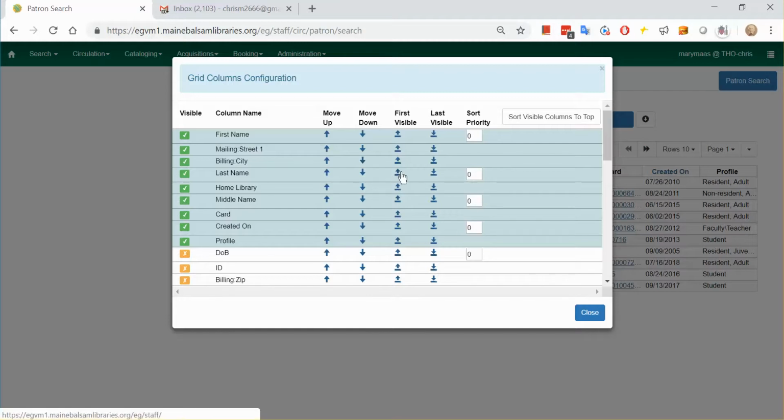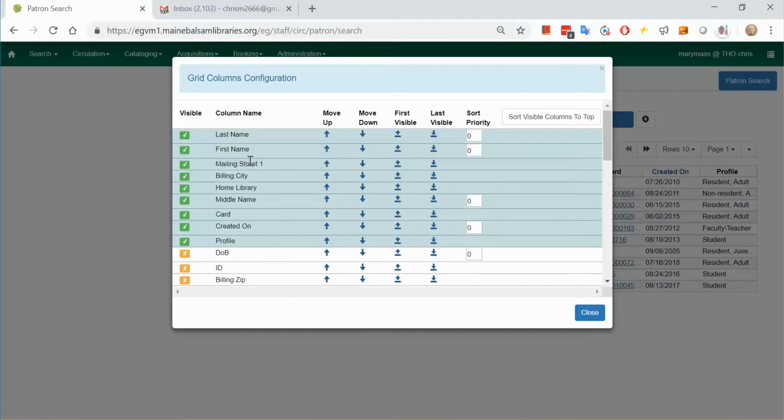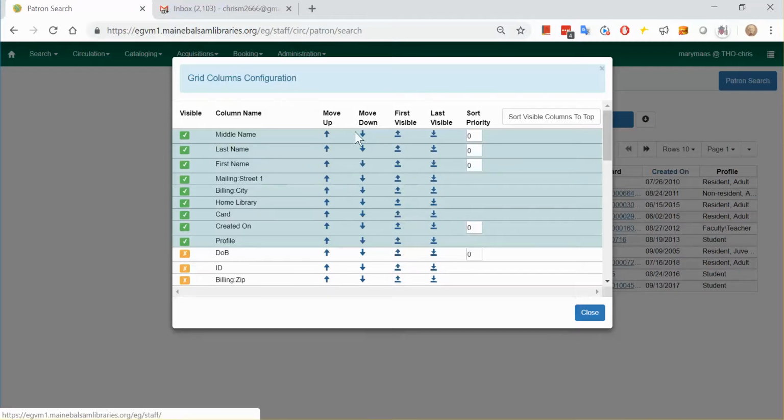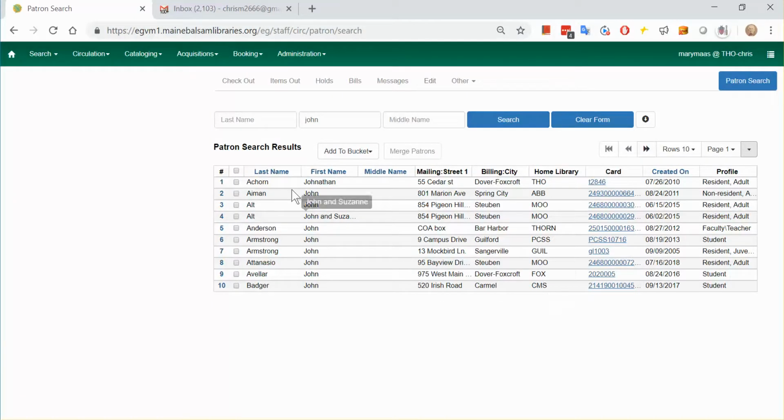I'm going to get the last name back on top. Last name, first name, street, city, library, the middle name, we'll put that up there too. And I'll drop it down just after the first name. Close that up. Last name, first name, middle name, home library, etc. So that looks pretty good.